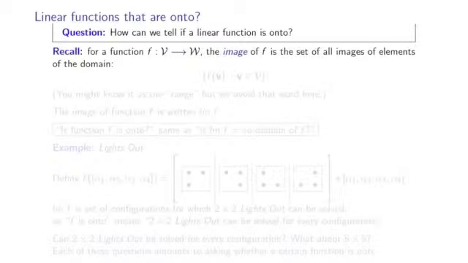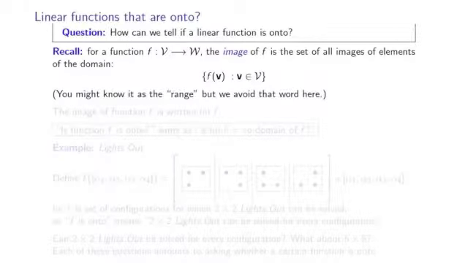We've seen a criterion for telling whether a linear function is one-to-one. How can we tell if a linear function is onto? Recall that the image of a function f is the set of all images of elements of the domain. That is, it's the set of all f of v where v belongs to the domain. You might know this as the range, but that's an ambiguous term, so we avoid it.